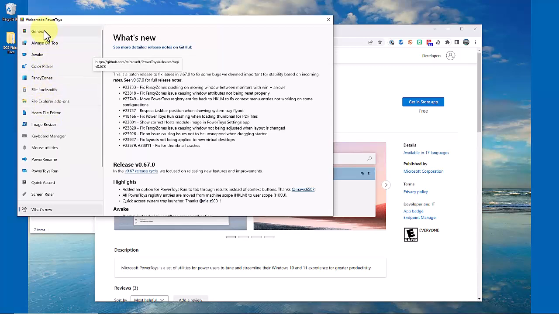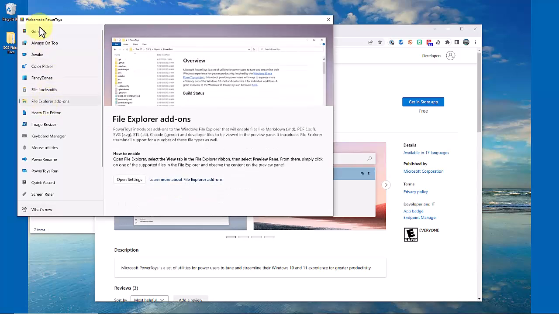Now, I explained that we're really installing this so you can use the File Explorer add-on. So if I click on this, this is everything you can do with this utility. But the one we care about specifically for this video is an add-on that will enable file previews for SVG, STL, other things. It can also do PDF. So a lot of people might want to preview PDF files. So that's a handy addition as well. You could read through all this if you want to know more about it.